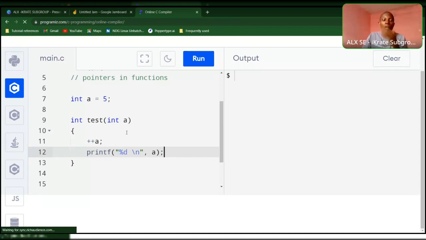And what you realize is that we have added 1 to a. Those of you who do not know, this basically means that the new a is equal to the previous a plus 1. That is what a++ means. So it means that we are going to take 5 and add 1 to it. So this a is supposed to print as 6. Let me run it and see.